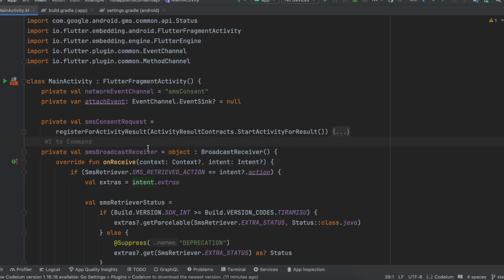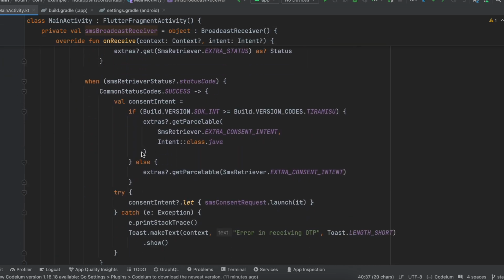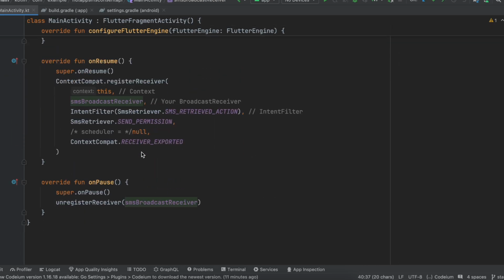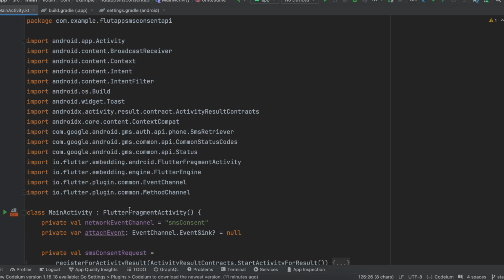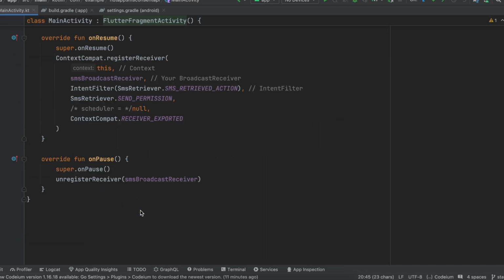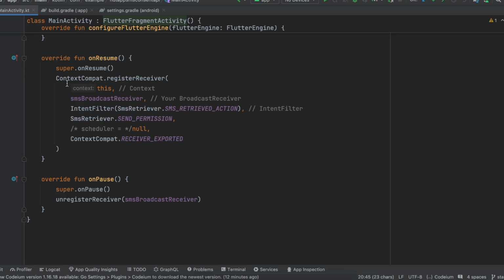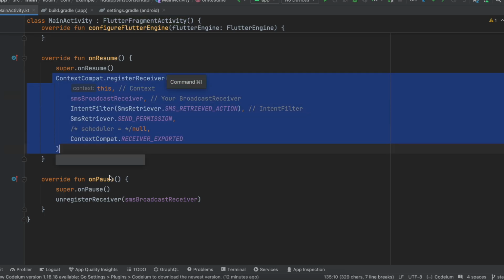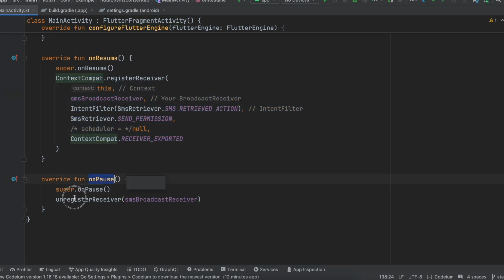I'll again scroll down a little. Here I'm overriding the onResume method. Also one more thing, I'm using FlutterFragmentActivity instead of FlutterActivity, so you have to change this to FlutterFragmentActivity. Again I'll scroll down. Here inside onResume we are registering our receiver, and inside onPause we are unregistering our receiver. So this will actually help us listen for messages. Okay, so this is the code.